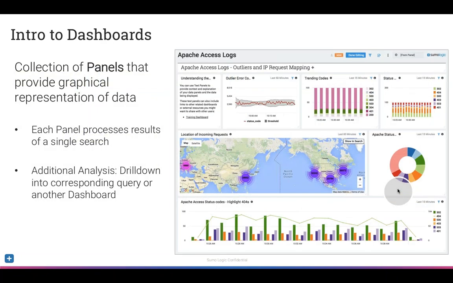All right, so what is a dashboard? Well, a dashboard is a collection of panels. If you notice here on the right-hand side, I've highlighted a couple of them. Panels are just graphical representations of your data, and a dashboard is a collection of these panels. The cool thing is that data doesn't have to be coming from the same sources. In this particular example I have on screen, all of the data is coming from my Apache Access logs, but it doesn't have to be the case.